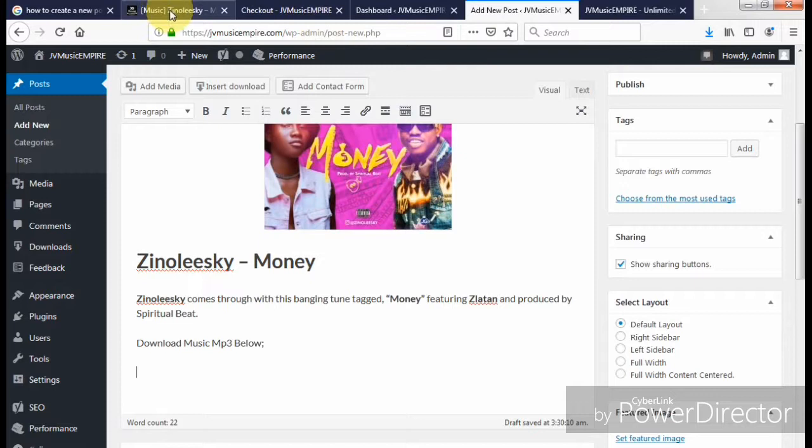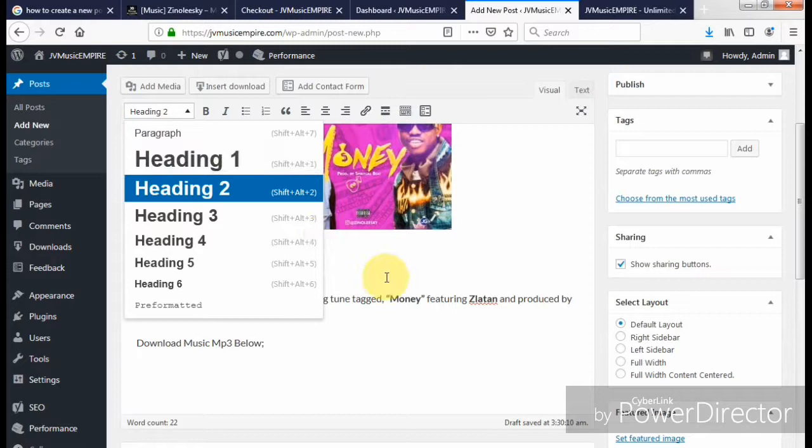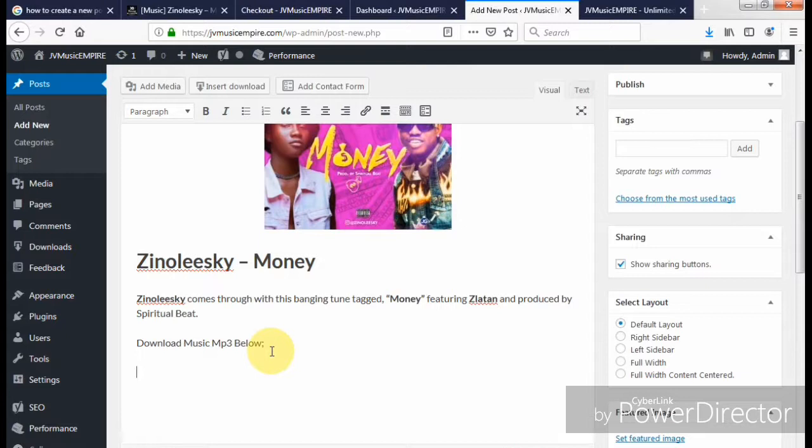Alright, so now we've copied a brief description about the post. This is a subtitle or a subheading. You can choose which heading you want from here. So this is a subheading. They say download music below. You can choose to make this download here or download music here, whichever you want.